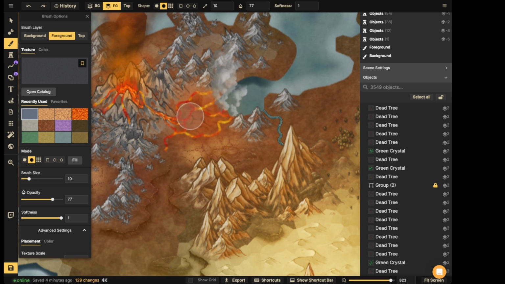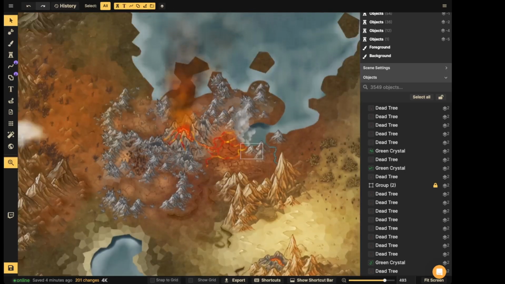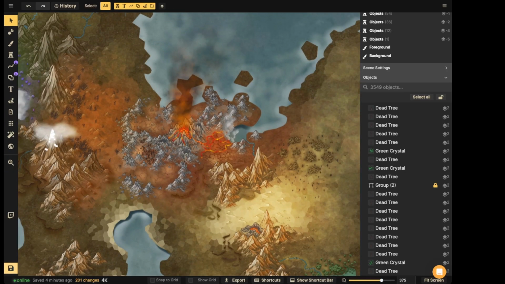Get some nice cracks. There we go. Get some nice cracks in there. I think that looks good. Add a couple more right here. There we go. I'm just going to keep adding more and more cracks all along here. There we go. Okay, I think that looks good. We're going to go ahead and save it with so many changes.